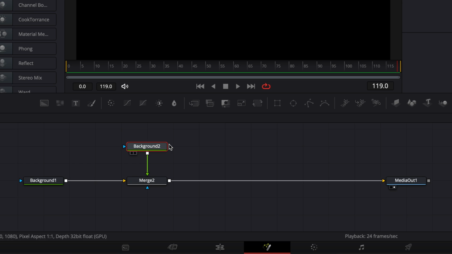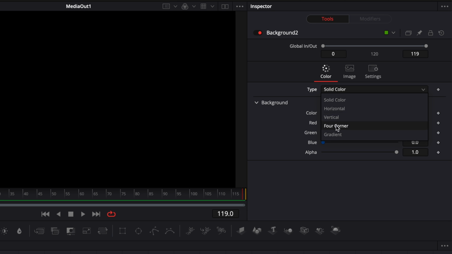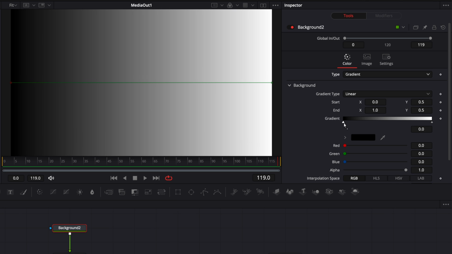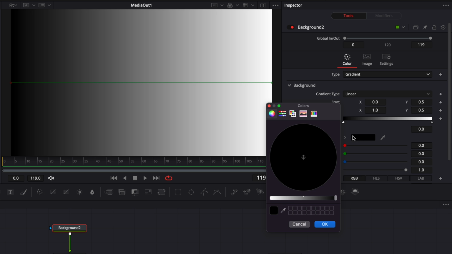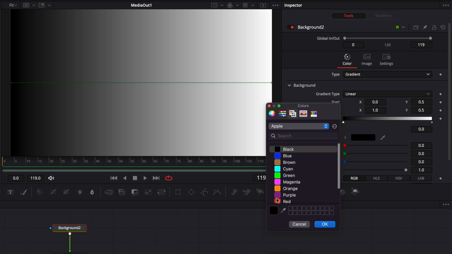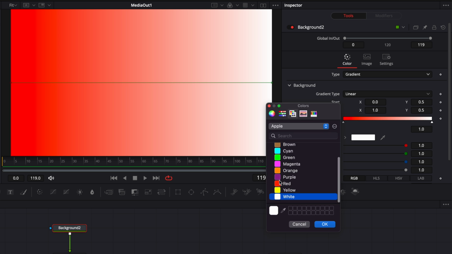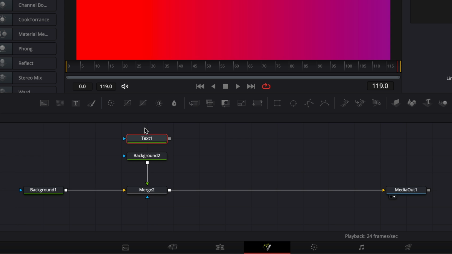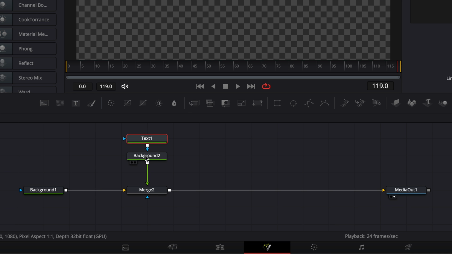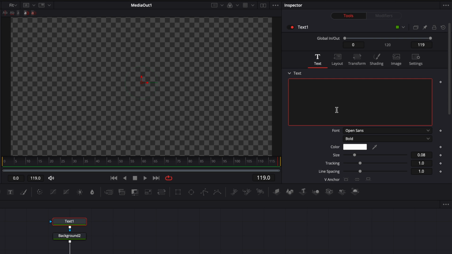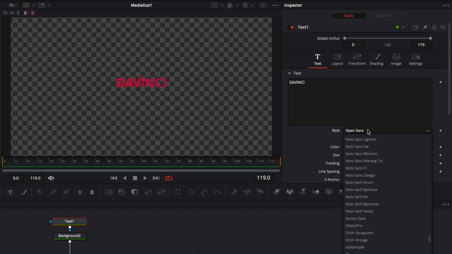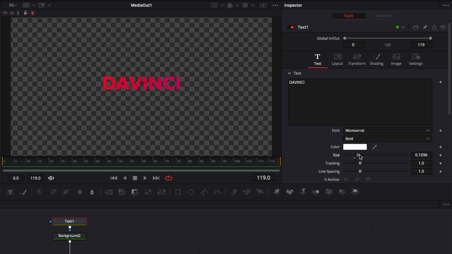And we're going to go to the background and switch from solid color to gradient. Here I'm going to select two colors for my gradient. In my case, I'm going to go with red and purple. And then we're going to take text and link the output to the background. Then we're going to write whatever we want. In my case, I'm going to write DaVinci. And I'm going to switch the font to Montserrat, increase the size.